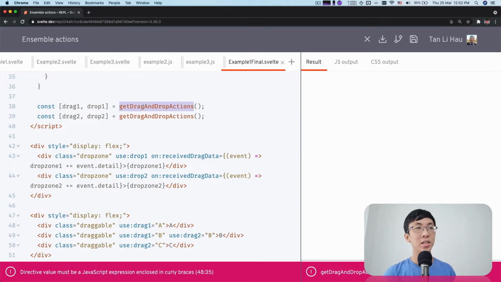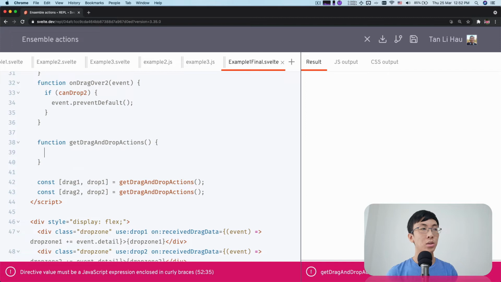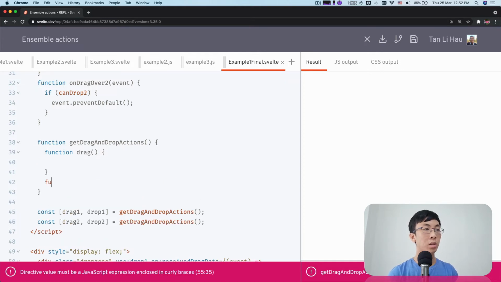So I'm going to define this getDragAndDropActions. I'm going to come over here, say function getDragAndDropActions. So I'm going to define two actions, right? The first one is called the drag action, and the second one is called the drop action.